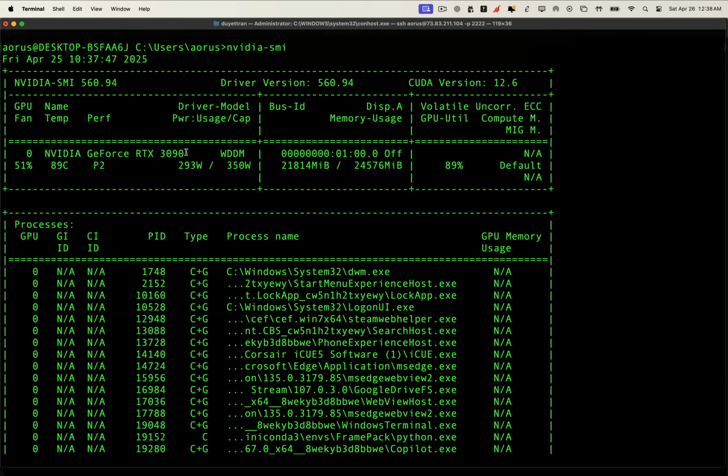This command will show you a list of all the NVIDIA GPUs available on your system, along with details like memory, usage, and driver versions. If you see a nice table pop up showing your GPU, you're good to go. If not, you might need to install or update your GPU drivers first before continuing.